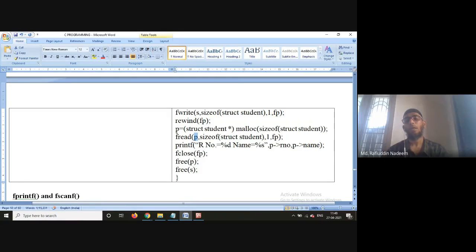I'm going to read the content into the memory which is pointed by the pointer p there. Then size of struct student, 22 bytes. I want to read one block which is pointed by the file pointer fp. Then after reading them again, I'm going to display them, the roll number and the name. Then I'm going to close the file and free the memory here.